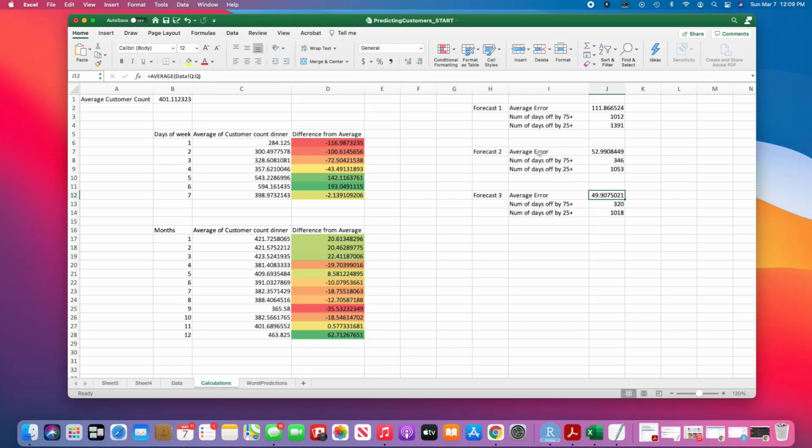Not a huge difference, not a huge improvement from our weekday, but now having weekday and month, we're off by less than 50 on average per day, reduced the number of really large errors, and had a slight improvement on the number of small errors as well. So we've looked at the day per week, we've looked at the month per year. What else could there be? I'm going to save this now, just to make sure that we're saving as we go on here.